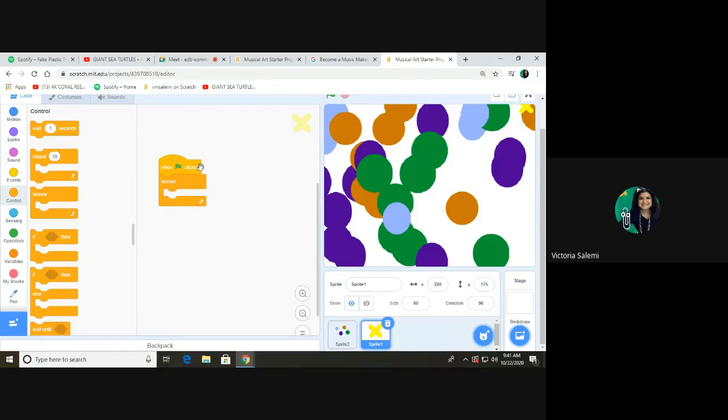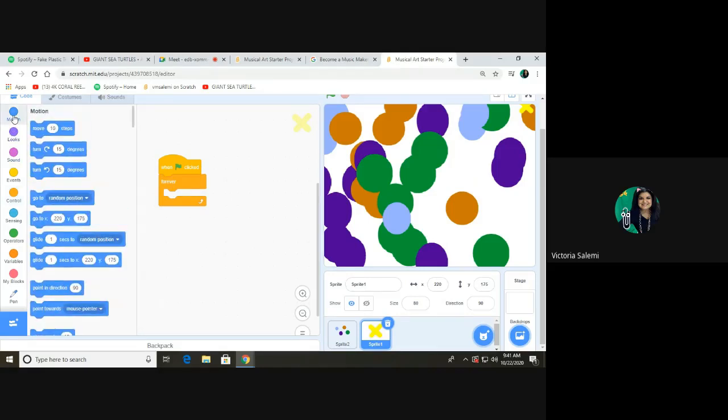The next block we're going to add is a motion block that says go to. Mouse pointer is the one we want to select because we want the sprite to go to the mouse pointer, the cursor. But if you look over here in the menu, you don't see one that says go to mouse pointer, do you? But we do see one that says go to with a drop-down menu because guess what? That's one of the options where we can modify this block.